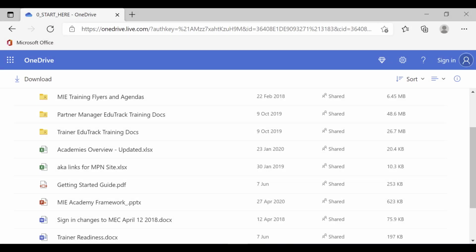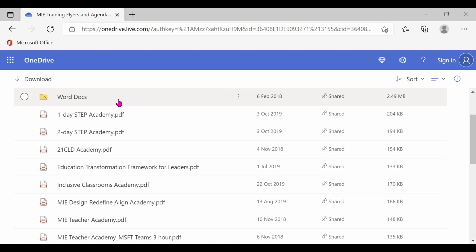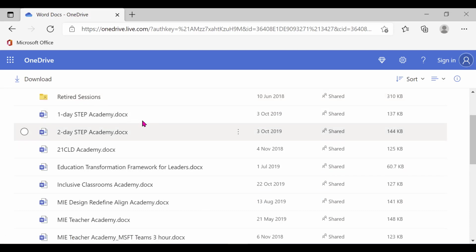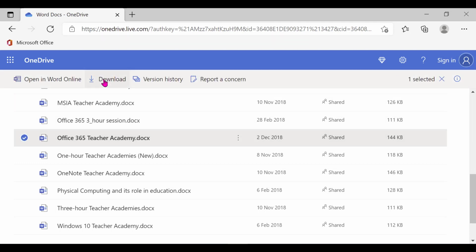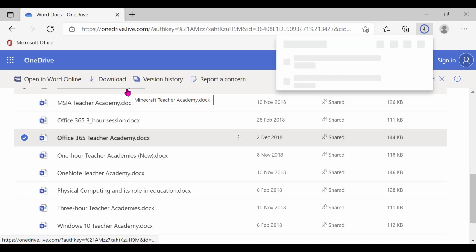So we're going to head back over to the OneDrive and choose the MIE Training Flyers and Agendas folder to find the relevant PDF or Word document. Let's go into Word documents here, and we can see the Word document for Office 365 Teacher Academy, so we can tick the side of that and we can download our own copy.